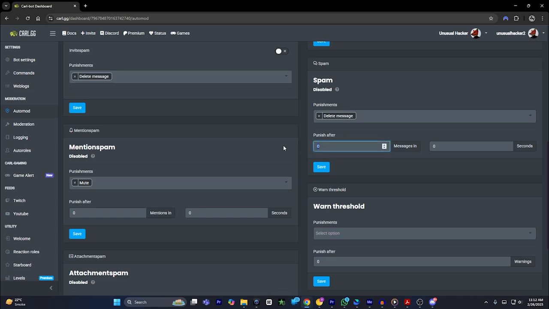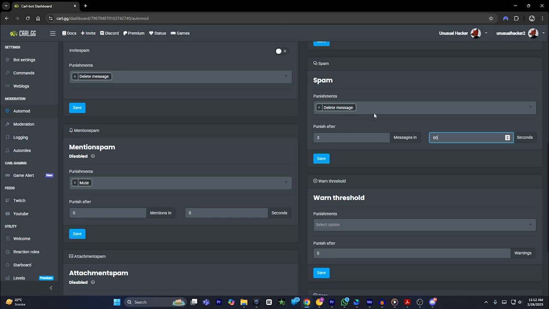So once a user sends more than 3 messages in under 60 seconds, for instance, if a user has been spamming messages, there are so many options, for instance, you can set it as 30 seconds as well, which means if any user in my server sends more than 3 messages in under 30 seconds, then I will delete their messages and I will click on save.